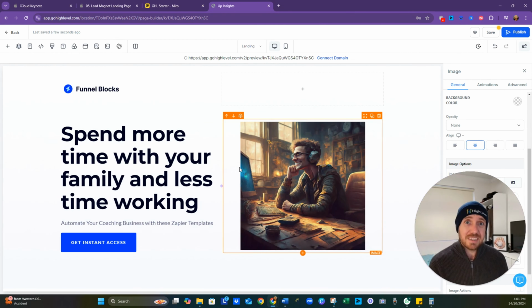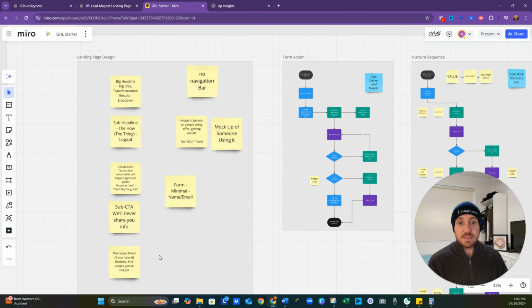So stock images, AI images, if you want, whatever you want to use here, just make sure it's something positive and something where the customer can put themselves in those shoes. So yeah, interesting choice here. He looks like he's pretty happy spending more time working and less time with his family, but it's just an example. So we'll move on to the next step, which is the CTA, the button.